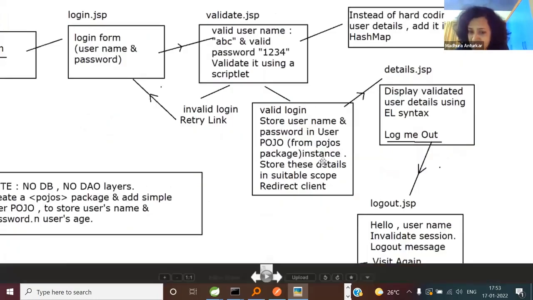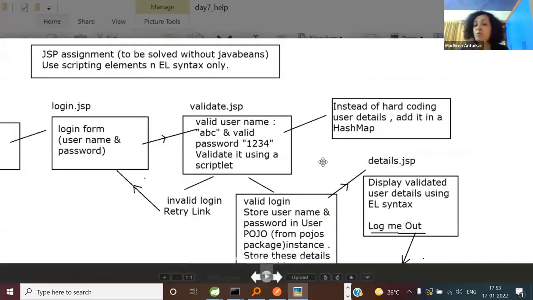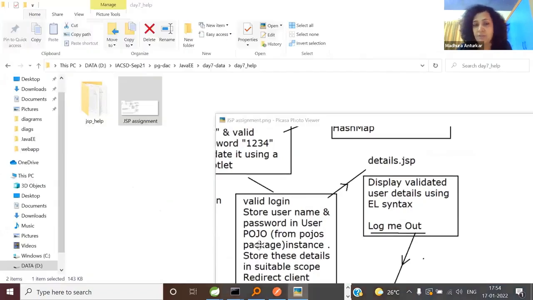So my question is, where are you going to create this hash map? I know validate.jsp, but where are you going to populate it? Your choices are scriptlet, JSP expression, EL syntax, JSP declaration, none of the above, any of the above, whatever. I'll repeat the statement slowly. You have to create and populate the hash map somewhere in that JSP.